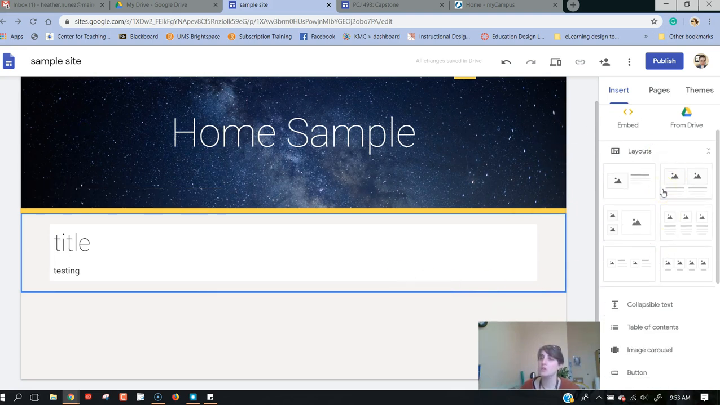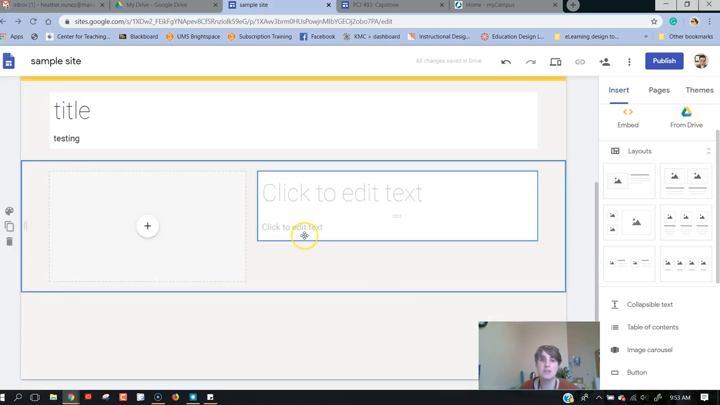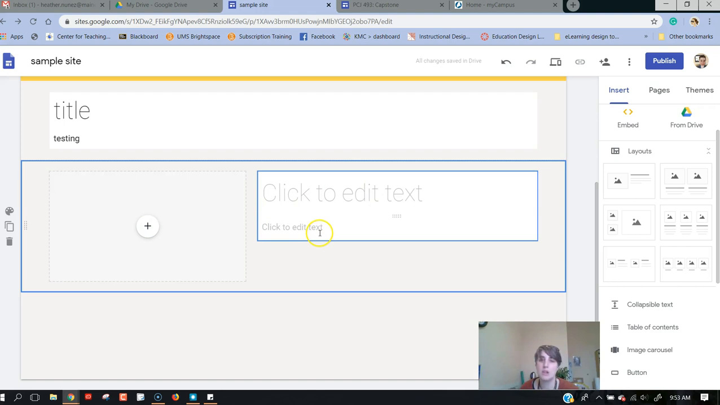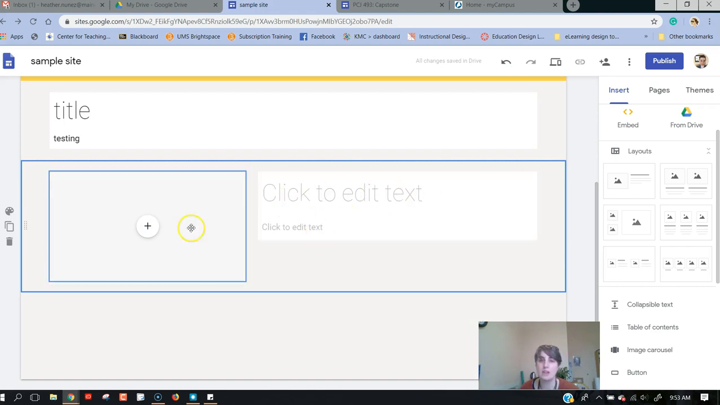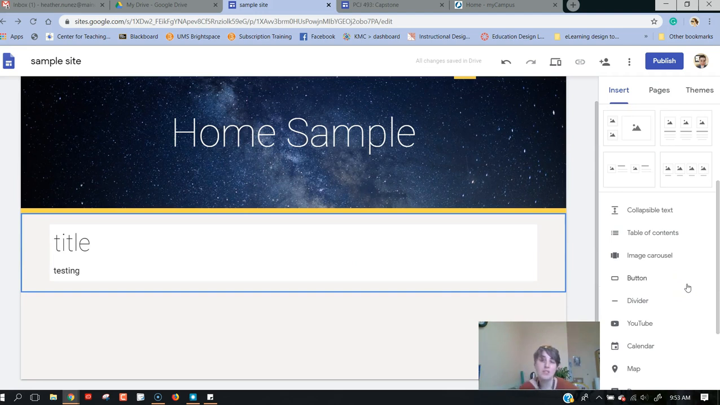Google Sites also gives you some of these pre-made layouts that are really good for arranging things in a manner that's really easy to see. So I just click this layout right here. You can see I can easily add this image, and then I have some text that I can apply to the side with an automatic heading here. So that's pretty handy. And there's also a variety of different elements that you can add too.